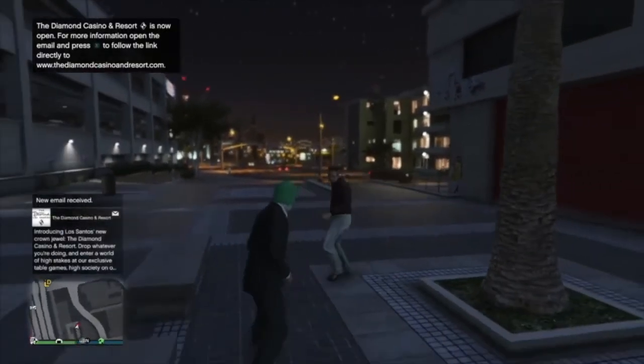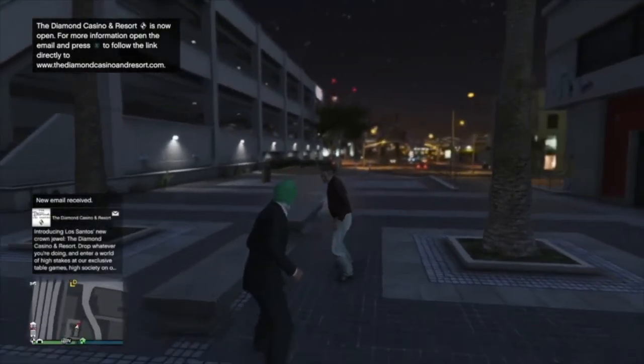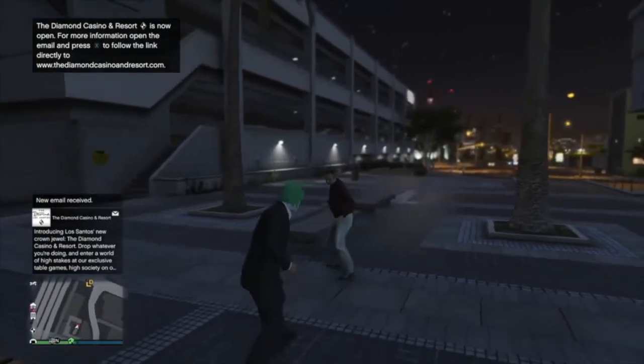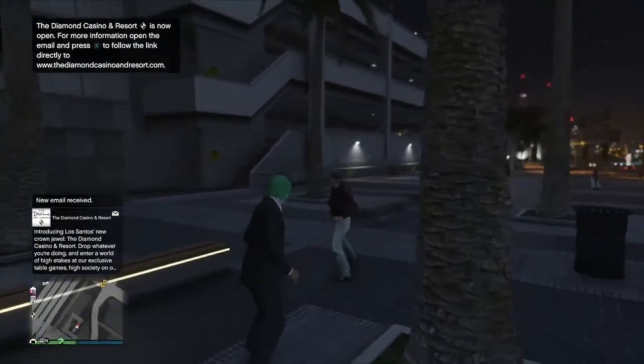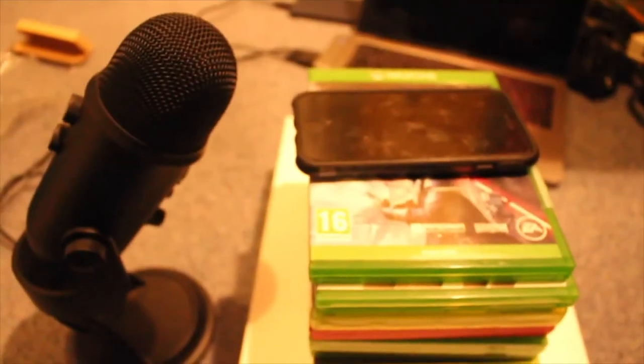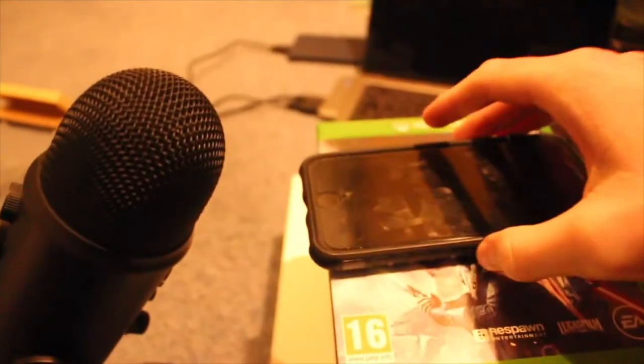Then I put my phone down, and originally I was facing where the volume comes out of the phone, this bit here, towards the mic at first, and it didn't really sound that good. But then I put my phone sideways, and the audio sounded a lot better.